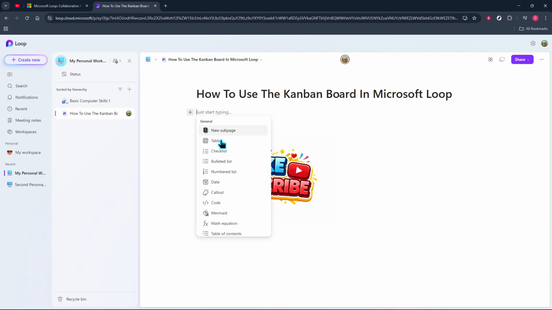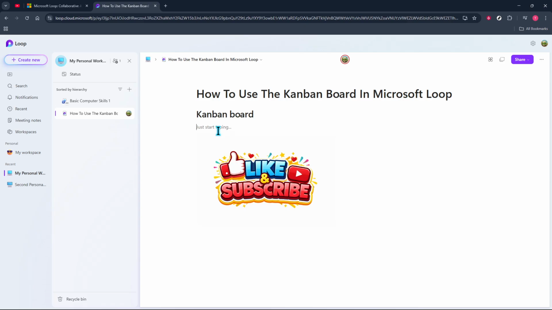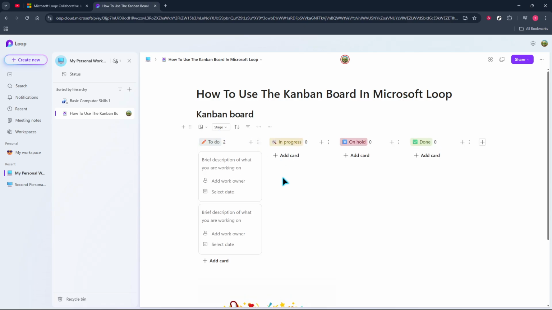To add the Kanban board, you have two simple options. You can click the plus icon in the page to open the Tools menu, which shows you all the building blocks available. Or if you prefer keyboard shortcuts, type // and then start typing Kanban board. The quick insert will filter as you type. From the Tools menu or Quick Insert Suggestions, click Kanban board. Loop will insert a blank Kanban board right where your cursor was.